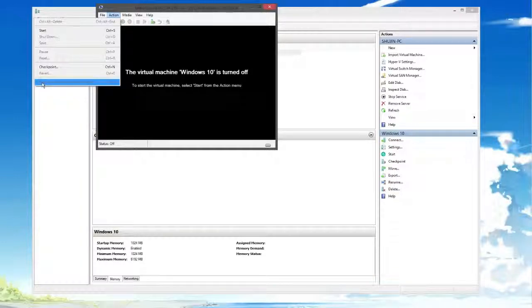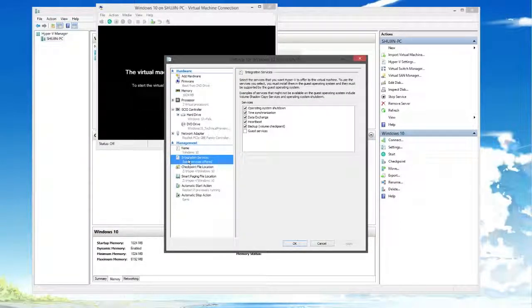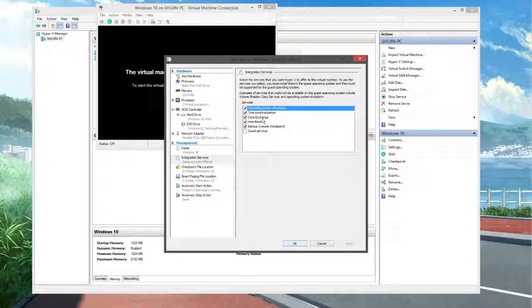And then finally, but not least, is insert integration services setup disk. This just allows Hyper-V to integrate. That falls back to these settings right here. As you see, integration services, you have operating system shutdown, so it can send a shutdown command through Hyper-V. Time synchronization, data exchange, heartbeat, so we can make sure it's up.